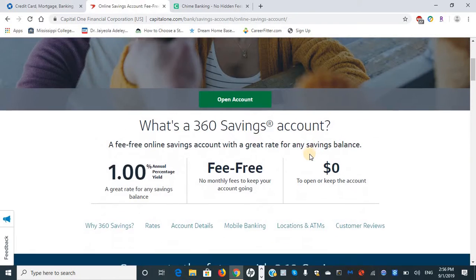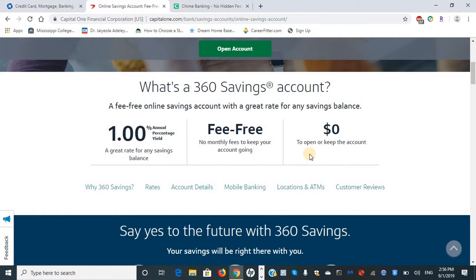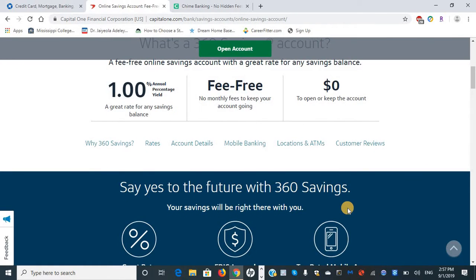For the most part, this account is a fee-free online savings account with a great rate for any savings balance. This one is a 1.00 annual percentage yield. So it's a great rate for any savings balance. Of course it's fee free, and to open this account is $0. There's no minimum amount. Whatever you want to put in is fine. To open or keep the account, you don't have to have any type of minimum balance to start.